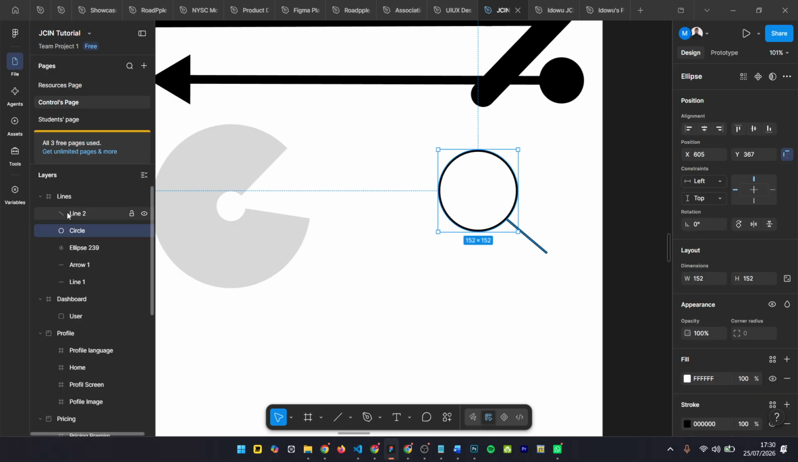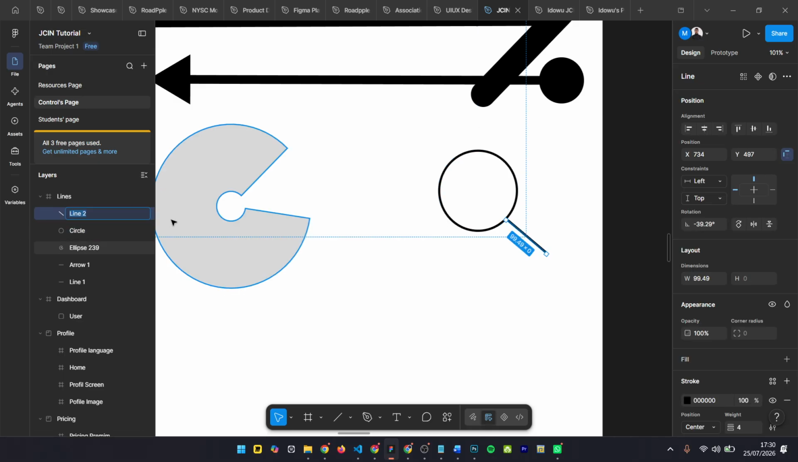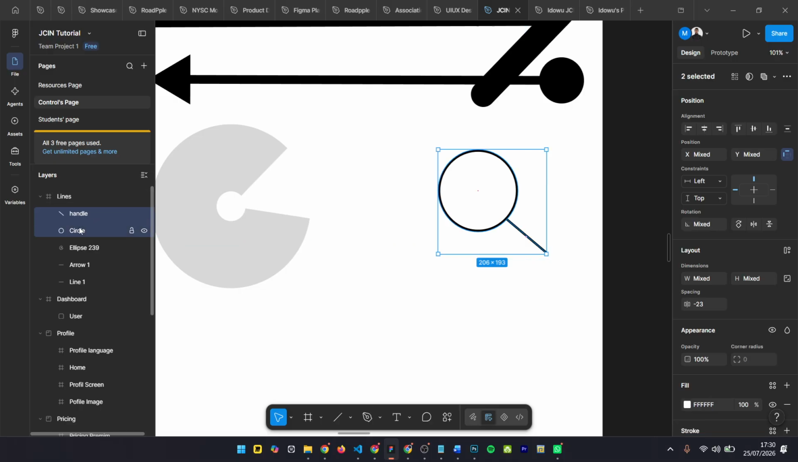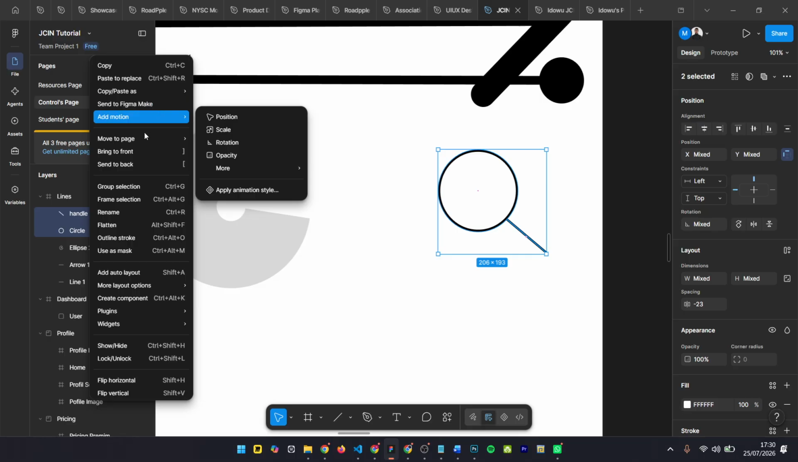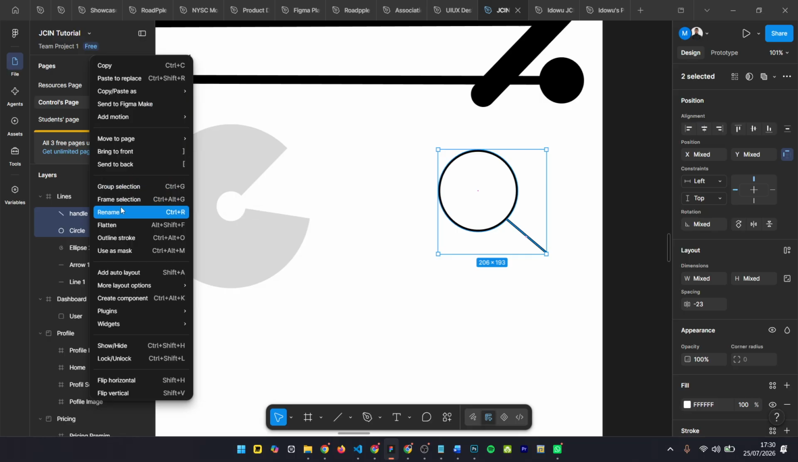Click on this circle. This line, let us rename it to undo. And this circle and undo. When you click on undo, click Ctrl like this to select both of them. And then if you want to group them, right click on them like this. You can see we have more menu, we have copy, paste to replace, send to Figma, make, and so on and so forth. What we have interest in is frame selection, not group selection.